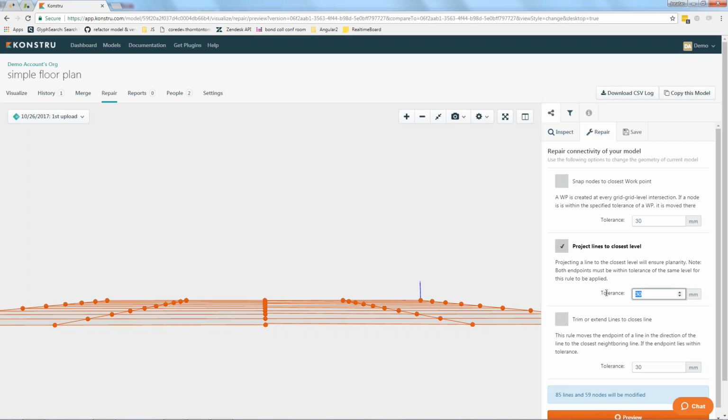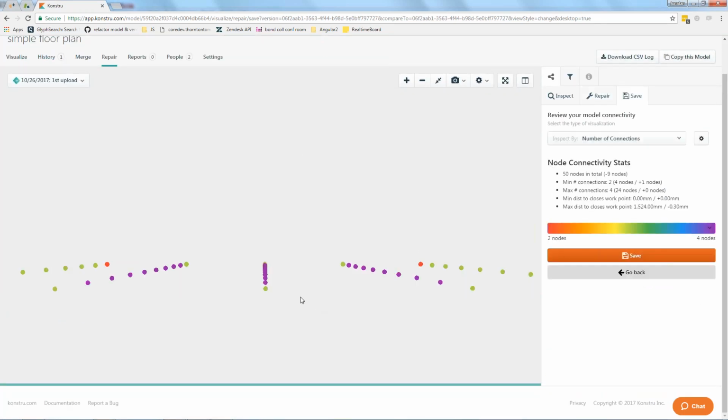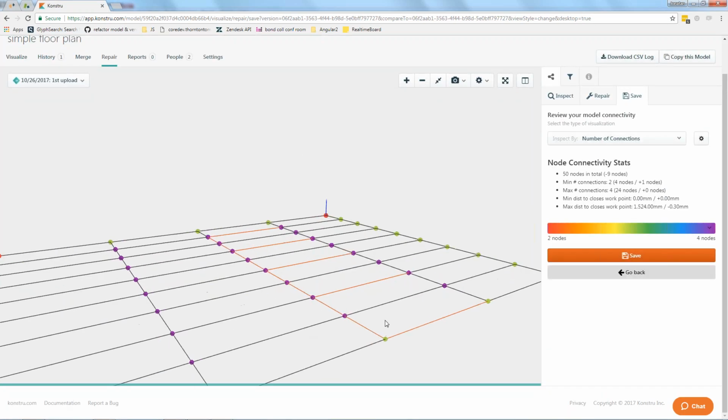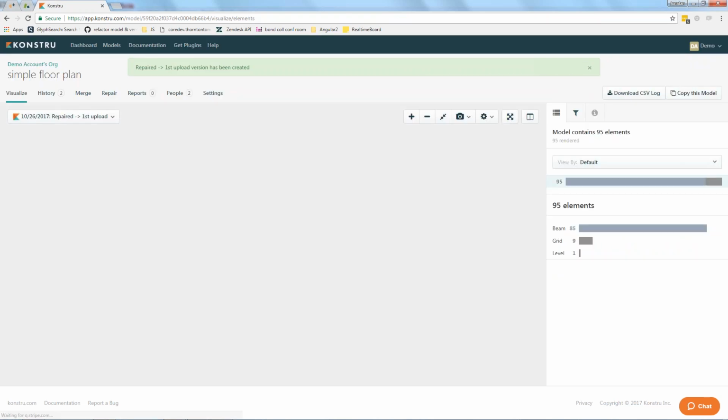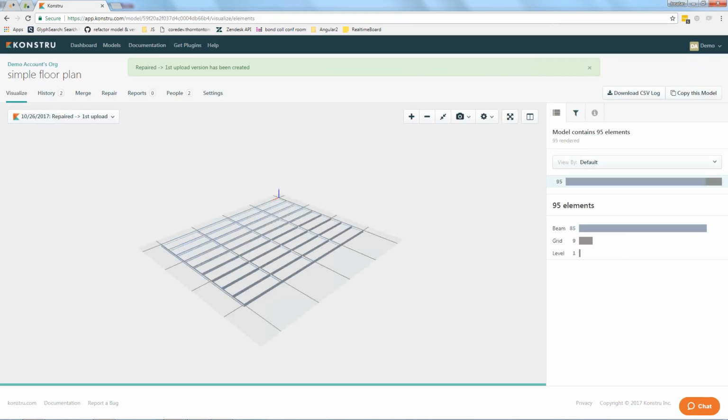I'm going to set the tolerance to about 1 foot, and I'm going to press preview. And now you can already see all the lines that have been changed are highlighted, and you can also see that all of a sudden all of the nodes here are now purple. So this is what I wanted to see. This means that my model is now fully connected in the center, and if I press save, it creates a new version, and it made modifications compared to the previous version.